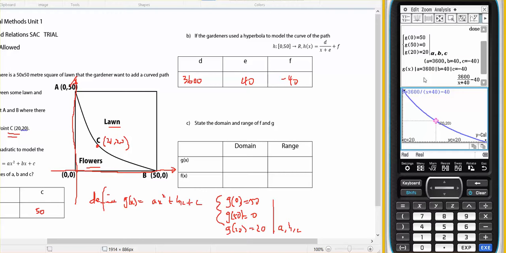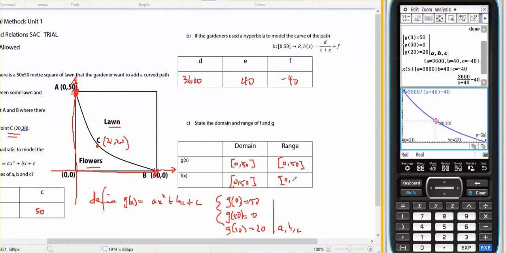Very nice. Okay, what's the domain and range of g? Well, I know both of them, g and f, go through here and here, so the domain will be 0 to 50 and the range will be 0 to 50, and that's question number 4.